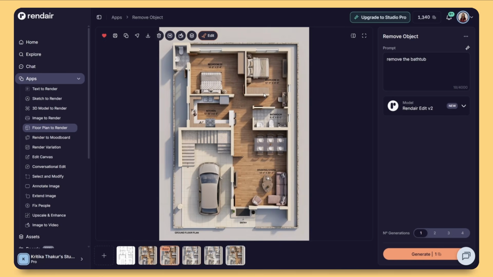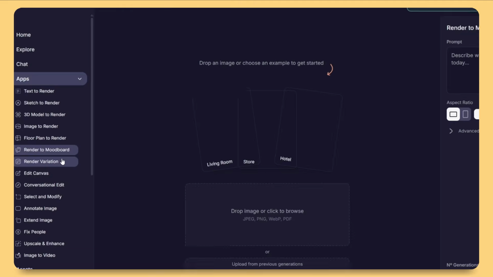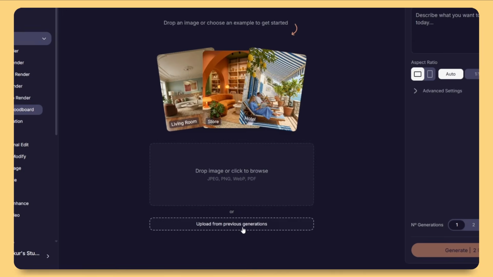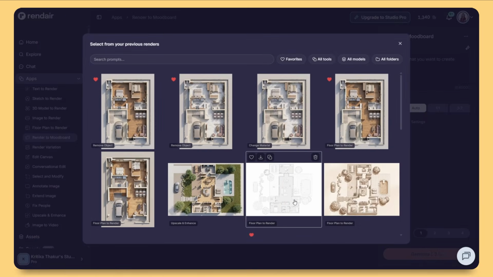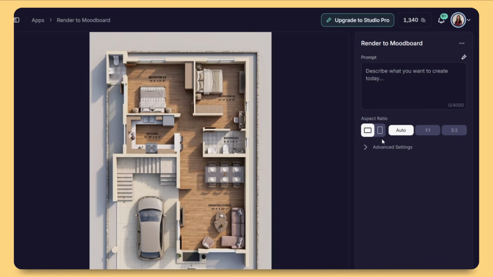Now that our floor plans are ready, let's create some mood boards. Inside apps, you will find render to mood board. I will open it and select one of the renders we have already created. If you want to, you can add additional prompts or even upload reference image from the advanced settings.